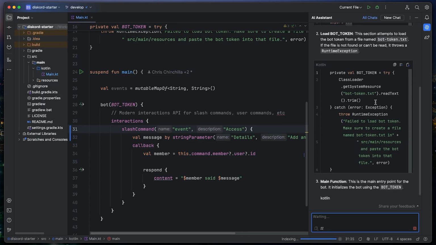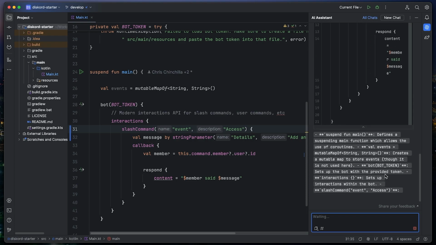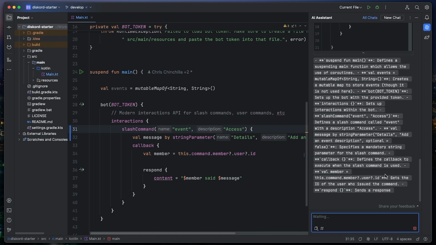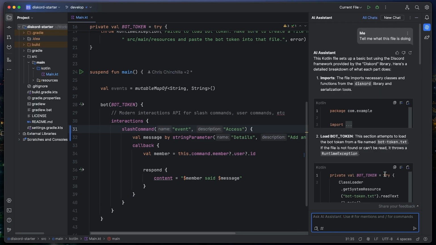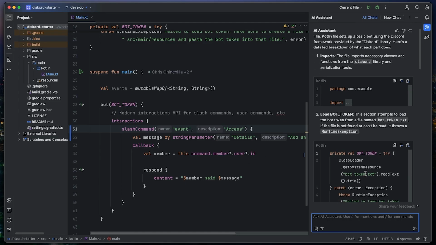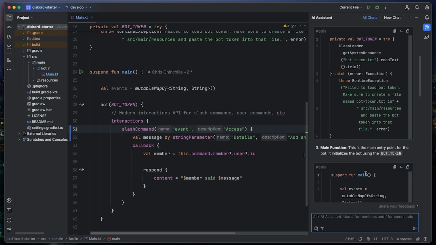Yeah, I mean, this is pretty much what it does. I haven't actually looked at this code for a little while. It's given me an explanation that's probably even longer than the code itself, but the Kotlin file sets up a basic bot using the Discord framework. Yes, this is true. Imports, probably didn't need to know that. Load the bot token. I mean, this is all fairly obvious in some respects, but it's a pretty basic program.